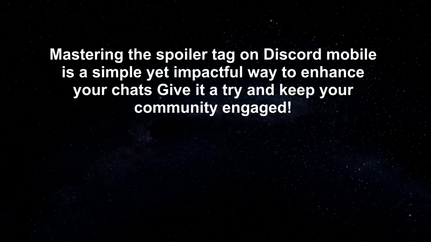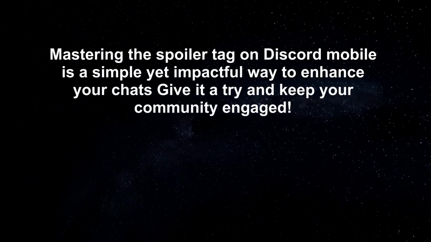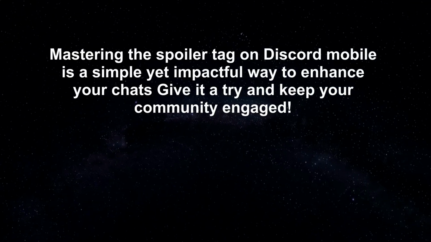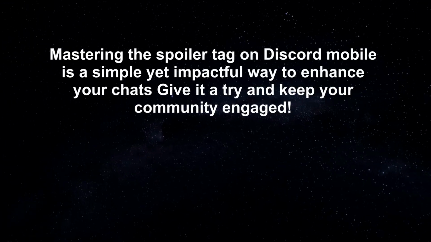Mastering the spoiler tag on Discord Mobile is a simple yet impactful way to enhance your chats. Give it a try and keep your community engaged.